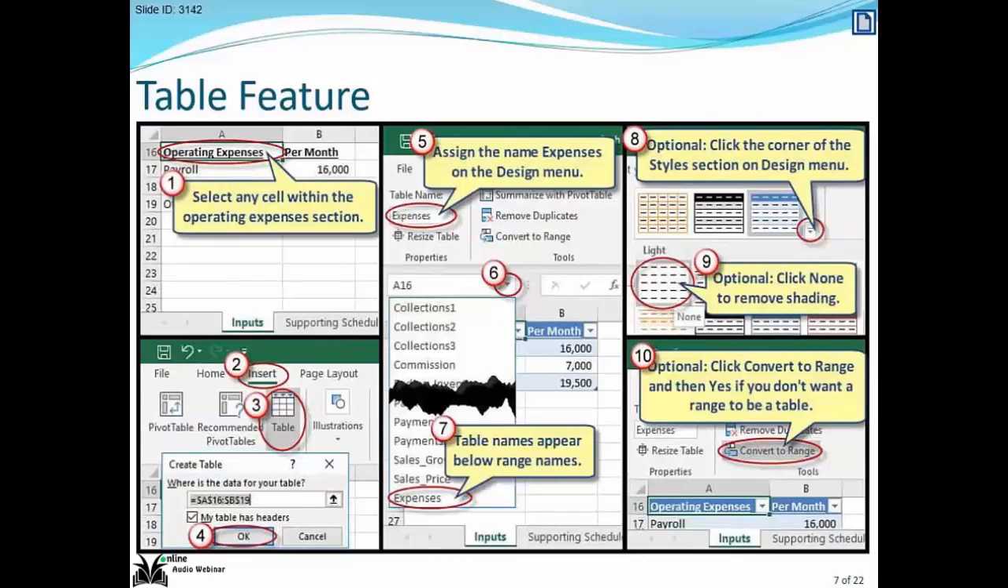Step 5, we'll see that on the table design menu, the first field there allows us to assign a name to our table. Now, if you changed your mind about using the table feature and did not want the data to be a table at all, you could click Convert to Range, and that would then turn it back into a normal range of cells.